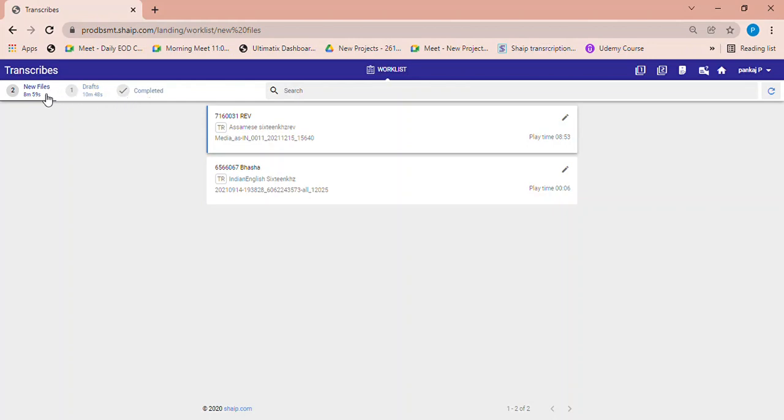So in new files, you can check the number given is 2. Basically this number represents the number of files assigned to a particular user. So this is my login ID. I have logged into the transcription tool. So two files have been assigned to me. One is this SME 16 kilohertz and one is Indian English 16 kilohertz. And here the duration of the file is given, and this pencil mark is basically to start the transcription. So if you want to start the transcription, we have to click on this pencil mark.